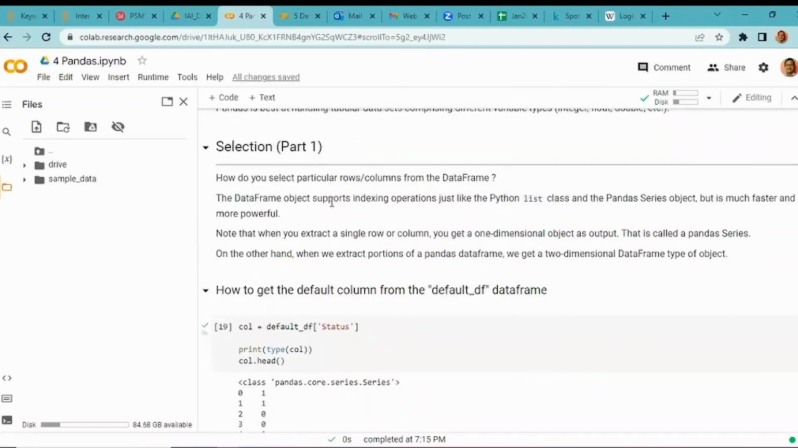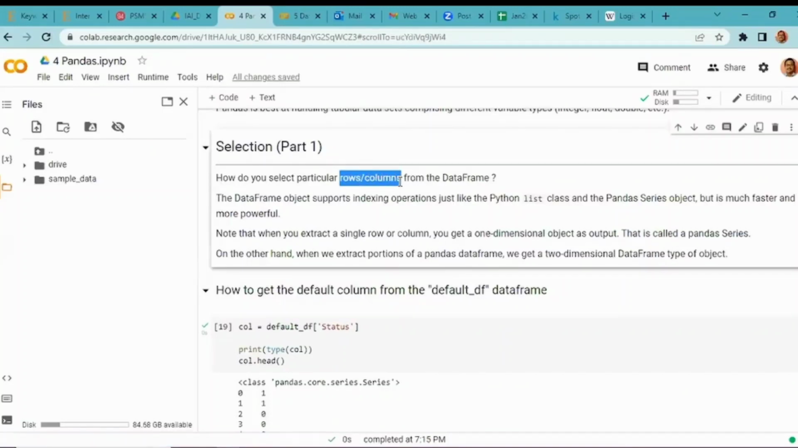So the first thing that I'm talking about is selection. Indexing and slicing are some of the most important aspects when you are working with data frames. I want to select some particular rows or columns in the data. It's just like a list that you have worked with in Python. And probably we have a series object. The series object is much faster because it has an indexing mechanism in it. We have already discussed that.